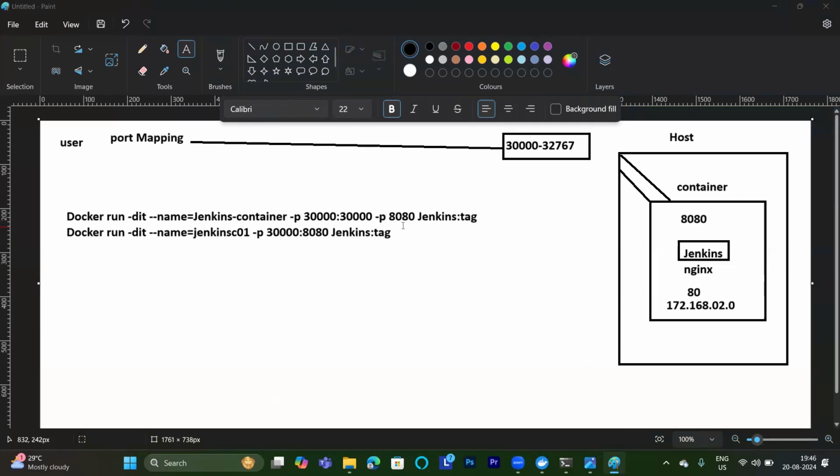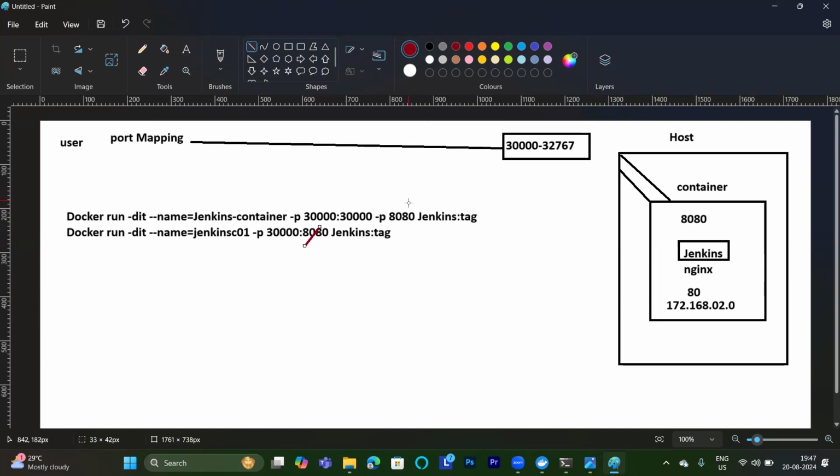Now see what will be the change. The content will remain the same, but the application will be different. This port will be different. Only this change. Rest, each and everything will remain the same. But we cannot assign the same port to different containers, host port also. So you need to change the host port also.